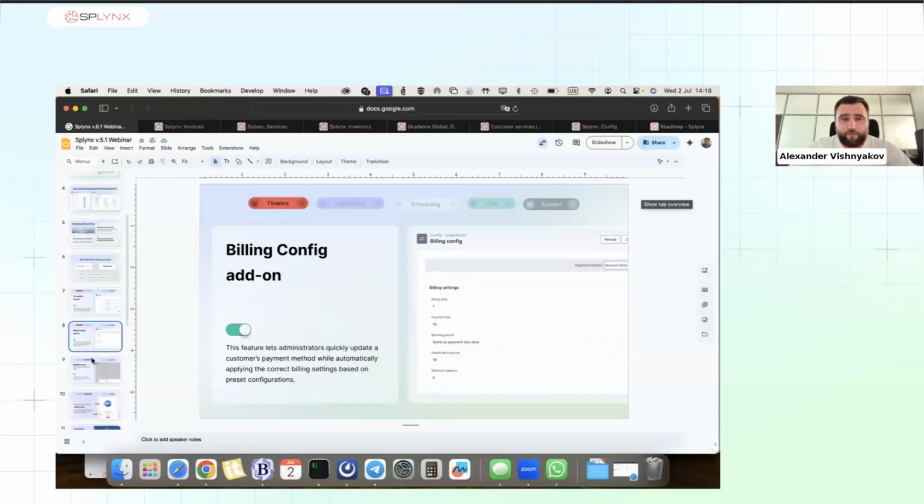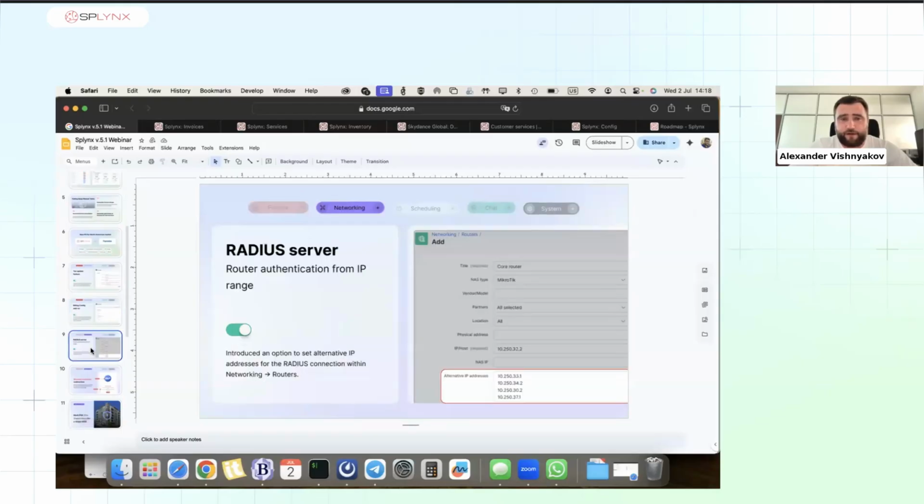So that's where improvements of our billing platform, billing and charging and payments. Let's talk a bit about networking, what we added to networking. And there are three main features. The one feature that was requested for a long time, radius server that will allow routers to be connected to Splynx with not only one IP, but from a certain range.